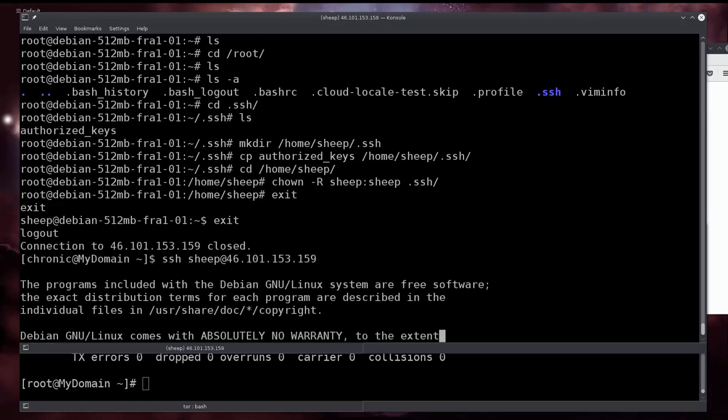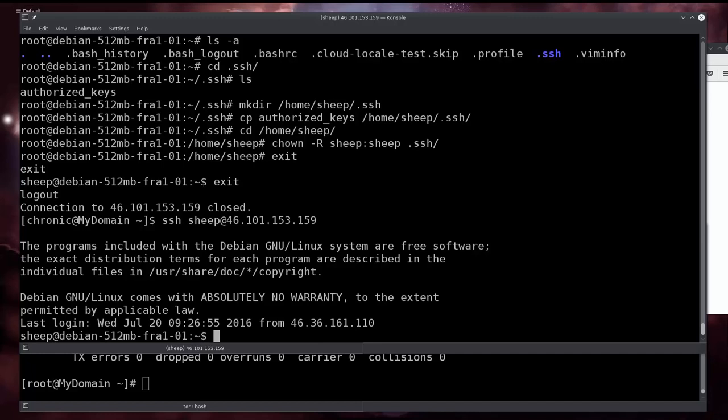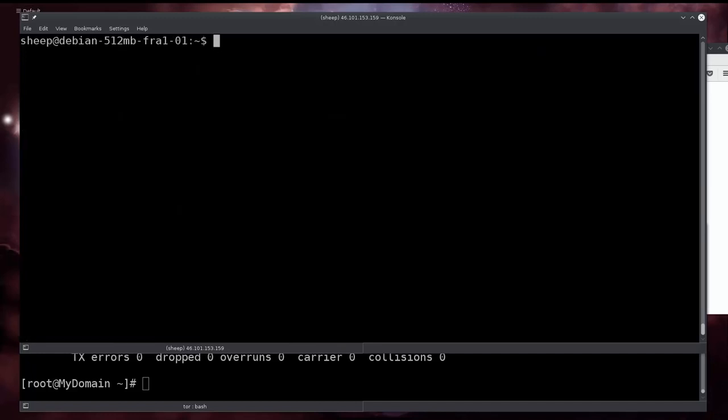and I'm gonna attempt to log in, and there you go. Voila. You don't need a password anymore. You can just log in with keys. And what have we done here? Let's just recap before the time runs out.